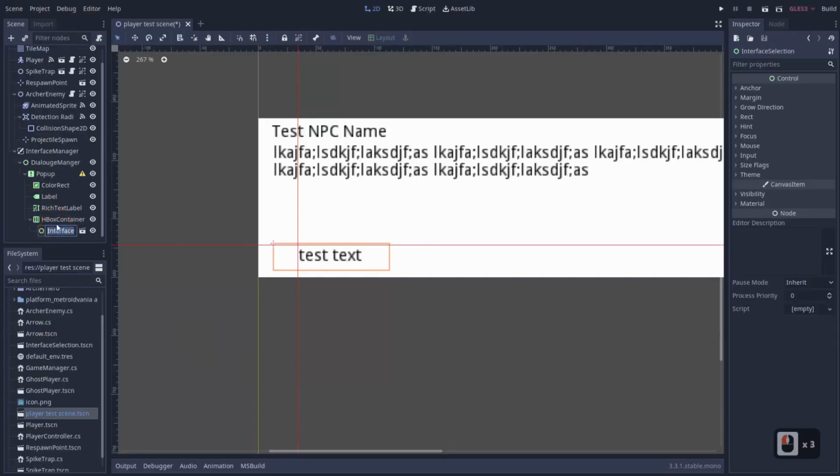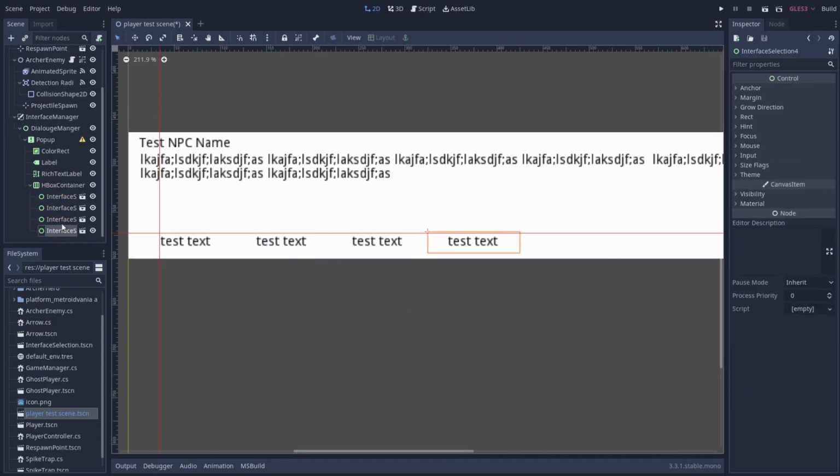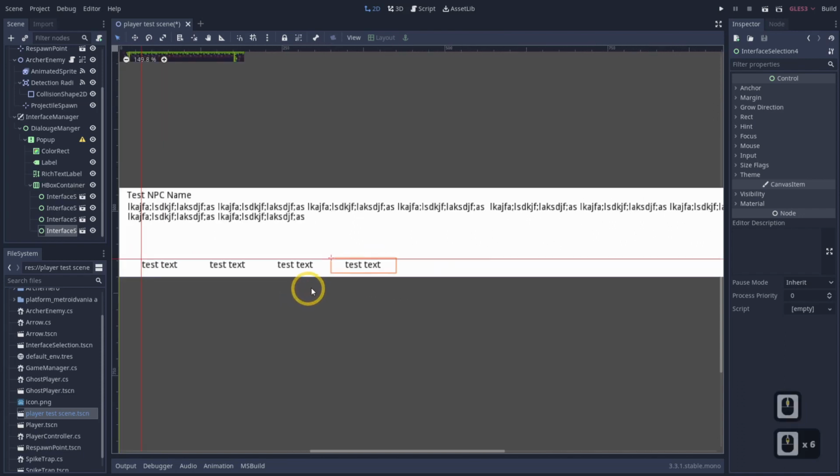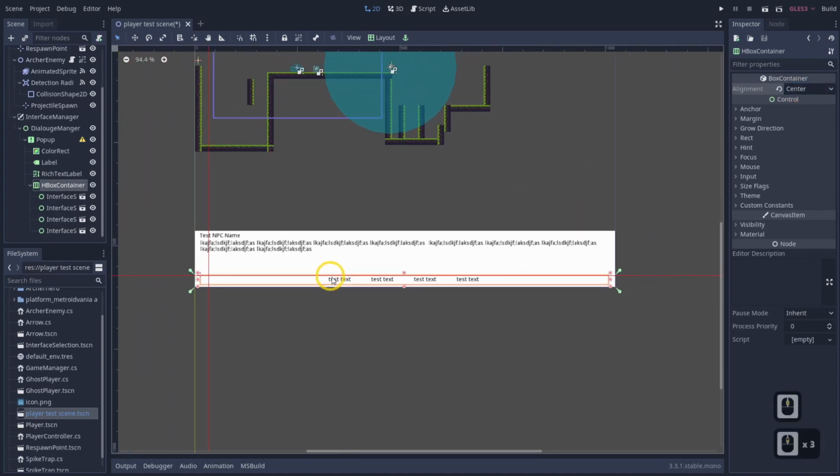Now that we have one, and like you can see, if we duplicated it, we'd have multiple. So that's perfect. One of the things I don't like so far is this needs to be centered. So let's take our HBox and do alignment at center. That way, when the text box shows up, it just kind of shows it in the center.